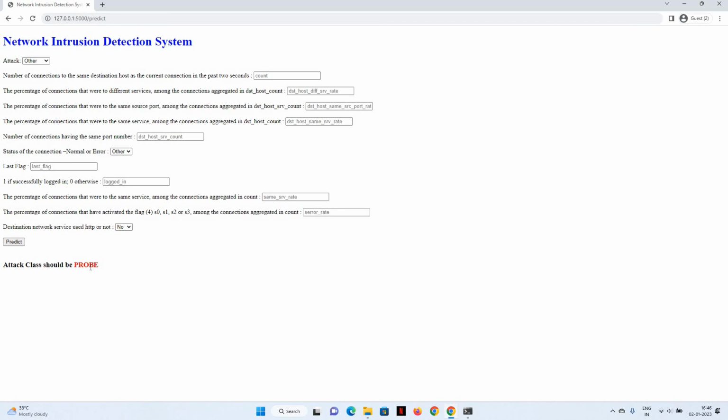The attack class should be probe. So the attack may be probe. Based on the values you mention, the attack will be different. Now I got the prompt. Similarly, we go with these things. Some 200 I am giving, percentages some 20%, some 30%, some 10%. Number of connections I am using some 50. Status of the connection, normal or error, I am saying SF. Last flag 1 or 0, so 1 I am giving, and the percentage of connections for the same service some 30%, some 20% I am giving, and is it using HTTP or not, no. So a DOS attack is likely.